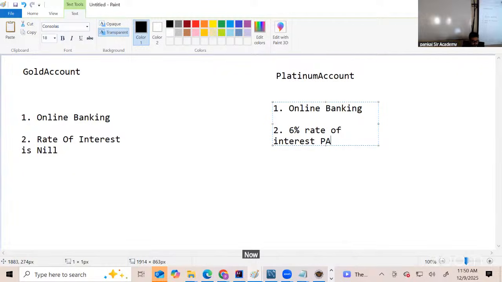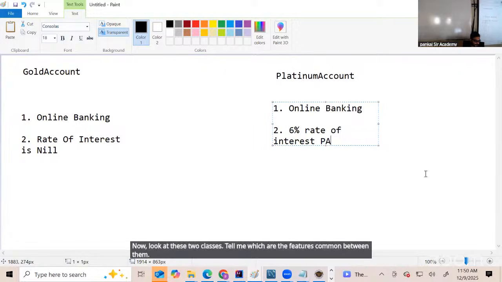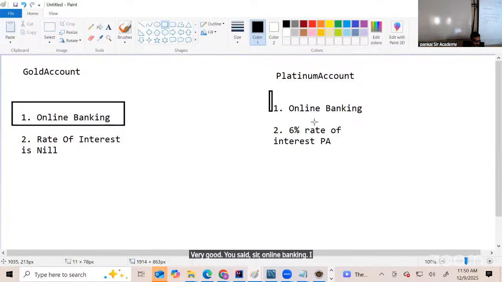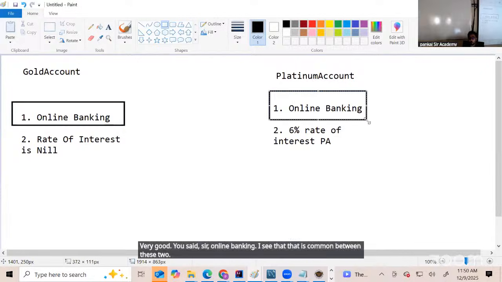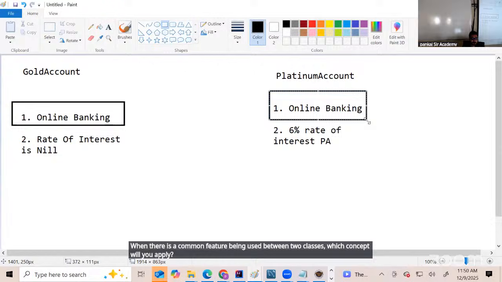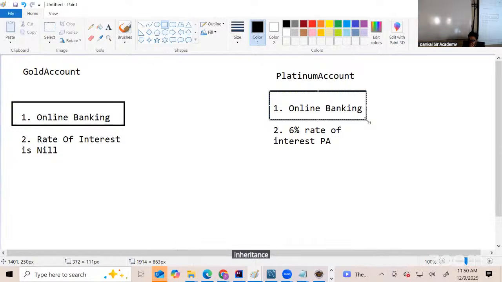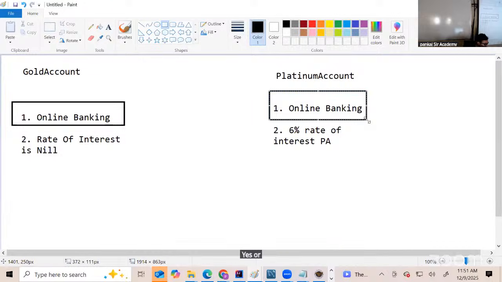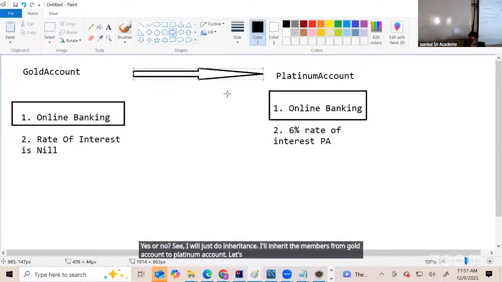Now look at these two classes. Tell me which features are common between them. Very good. You said, sir, online banking. I see that that is common between these two. When there is a common feature being used between two classes, which concept will you apply? Inheritance. I'll apply inheritance, correct? Because that feature is already present in my parent class. If the feature is already present in my parent class, I'll inherit and use it. Yes or no? I will just do inheritance. I'll inherit the members from gold account to platinum account. Let's do inheritance. Let's use it.